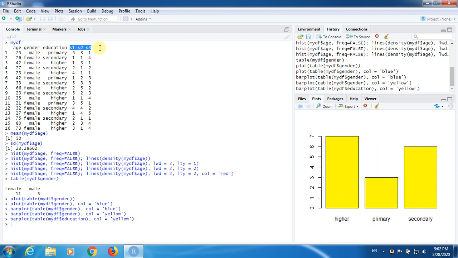Now I'm going to make the plot for satisfaction. Actually this is categorical data.